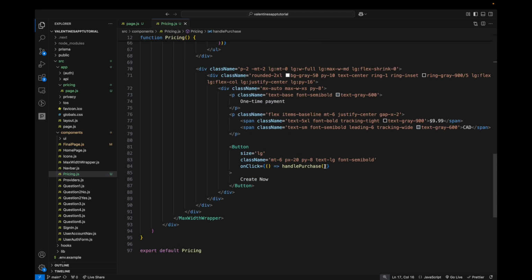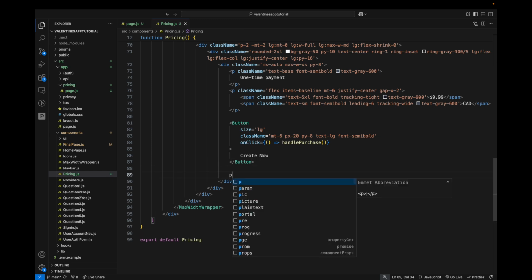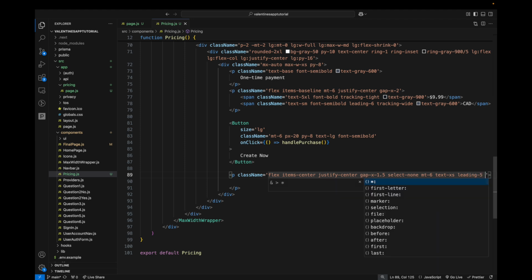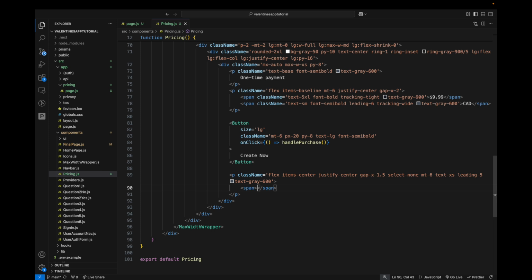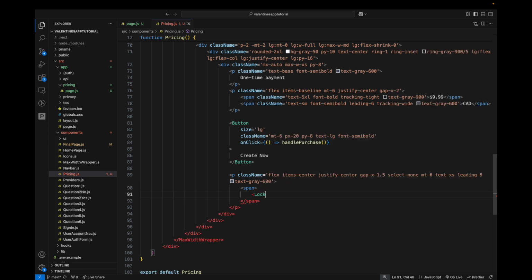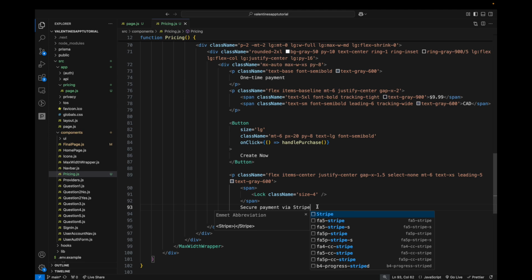Okay, let's come back down to the button here, and below this button, let's open a p tag that has a class name of flex, items center, justify center, gap x 1.5, select none, margin top 6, text extra small, leading 5, text gray 600. And in here, let's open a span with just an icon, a lock icon from Lucide, and then give it a class name of size 4, and close that. Below the span, let's just say secure payment via Stripe. Just to boost the confidence for your potential buyer, right?